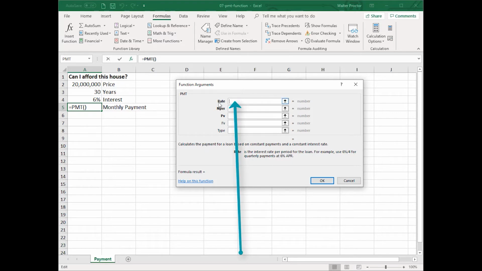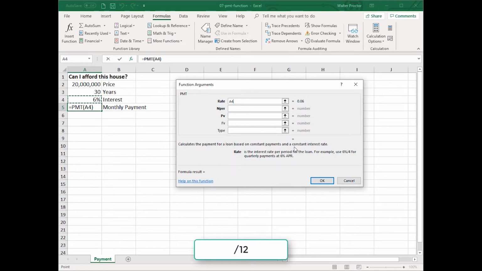In the Rate box, our rate is our interest rate. Click on A4. Now, A4, of course, is based on a yearly amount, so we need to divide that by 12 to do it for each month. Go ahead and type in /12.